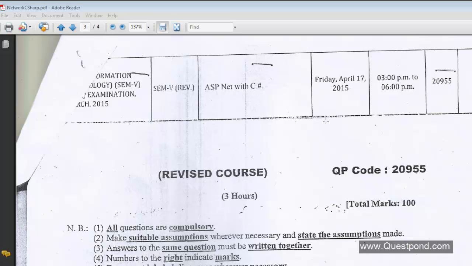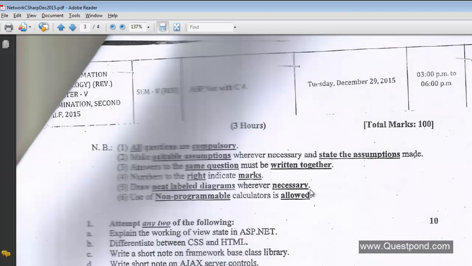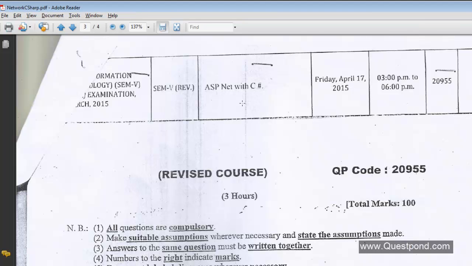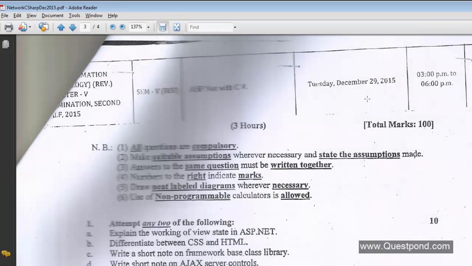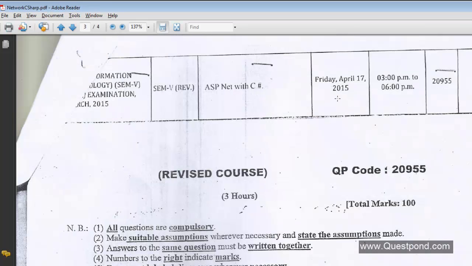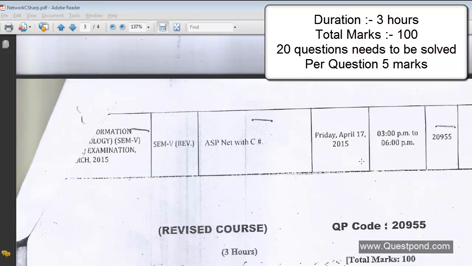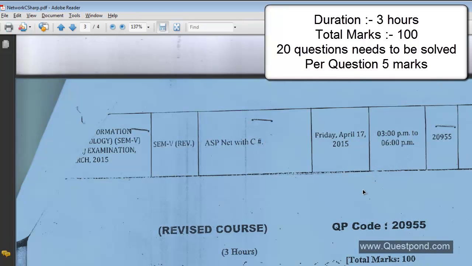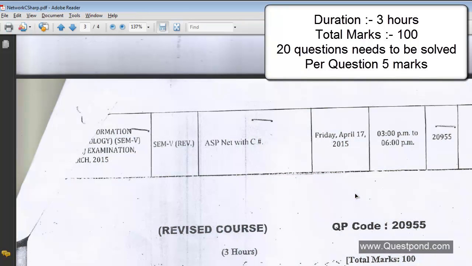You can see that at this moment I have two question papers before me. I'm starting with ASP.NET with C#. I have the December 29, 2015 paper, and then there is an April 2015 paper before me. Now this TY BSc IT Distance Education C# paper is of 100 marks and the duration is 3 hours, and you have to attempt at least 20 questions. That means every question comprises 5 marks.